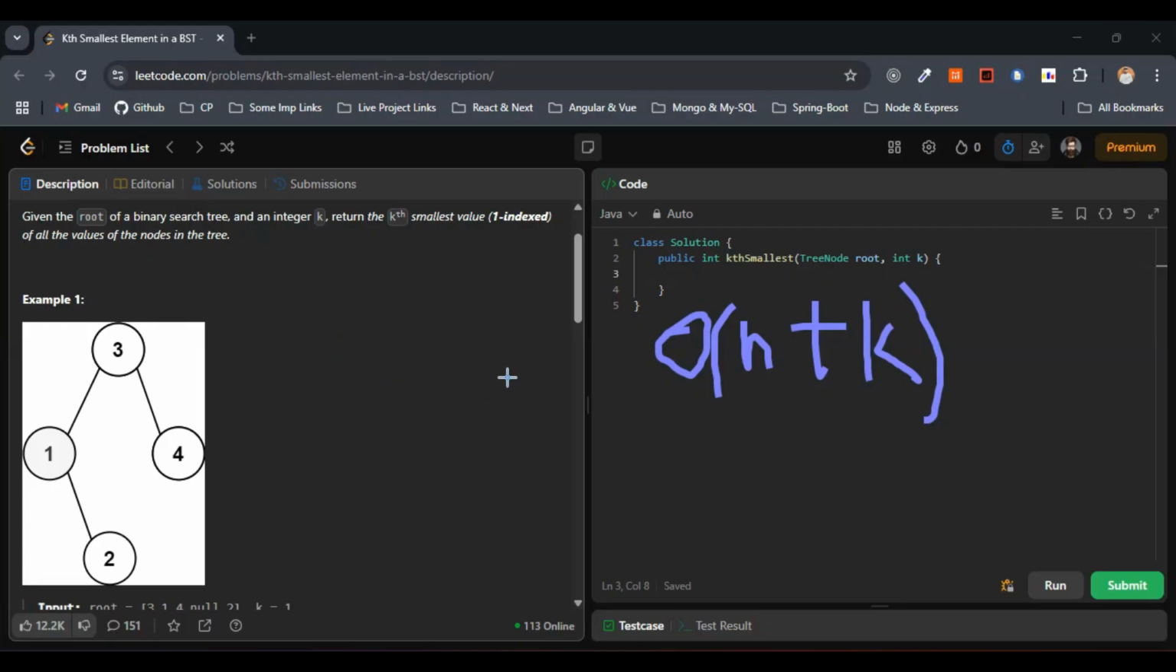In the worst case, as we are going with the in order traversal, we will visit up to height h and k nodes. Here h is logarithmic n for the balanced tree and n for the skewed tree. That is the reason I have not considered n here. So you might have asked, shouldn't this be log n plus k?